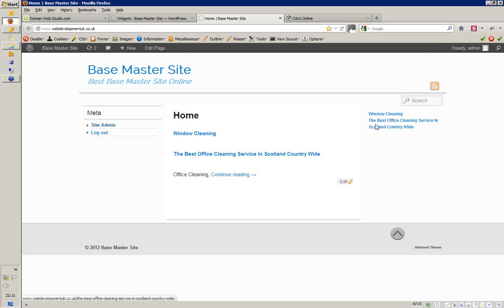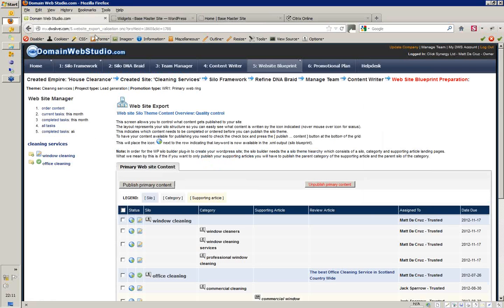Here's our navigation. Now, we're at the root, and it's automatically putting a link to window cleaning, and to the best office cleaning service in Scotland countrywide. Now this is the headline in the content. I just want to show you where this comes from.